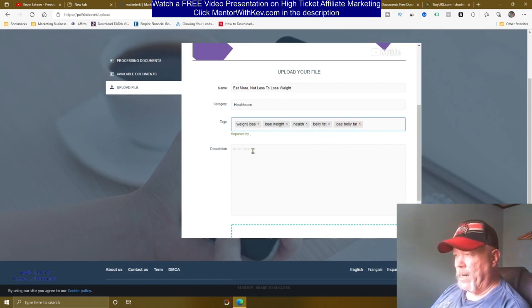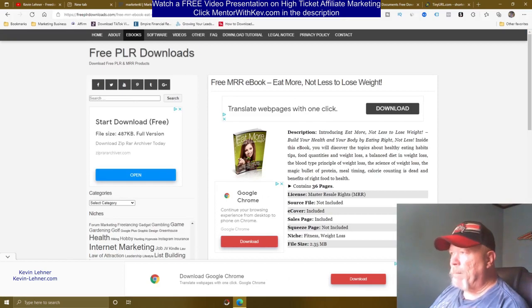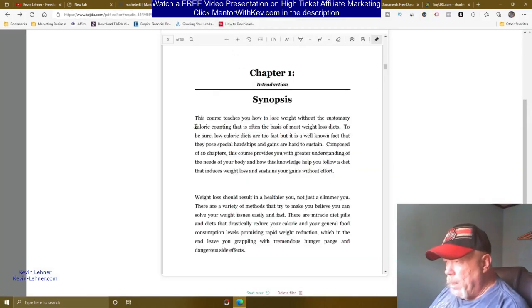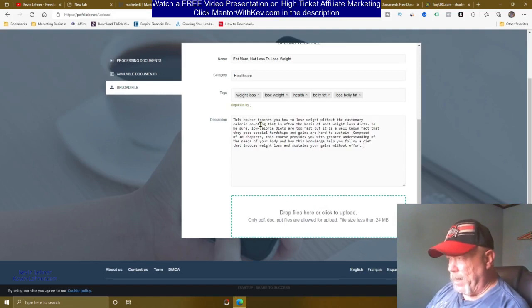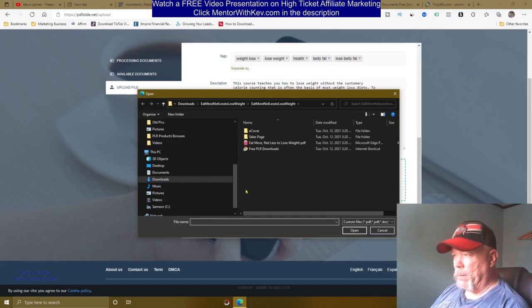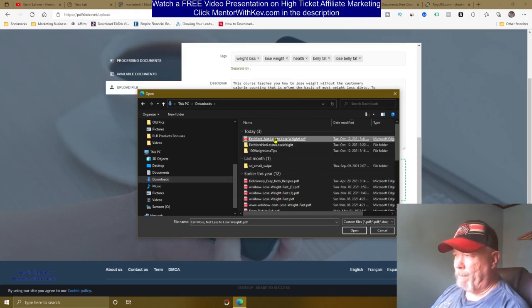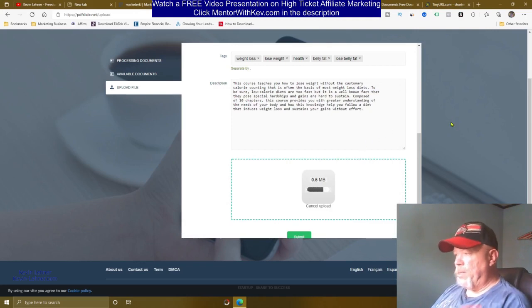Now for the description, guys, what we're going to do is come back to the book, and we'll copy this first paragraph right here, and we will paste that into there just like that. And then it wants us to upload our ebook. So we're going to come back to our downloads, and it's this one right here that we edited with our links in there, our affiliate links. And there you go. As you can see, it's uploading there.